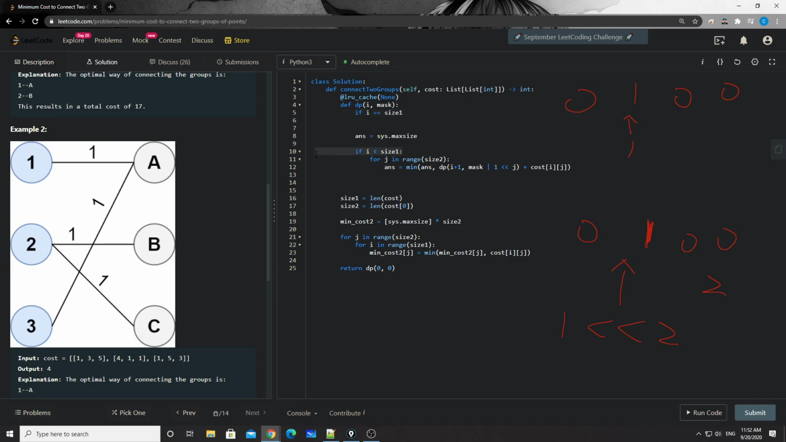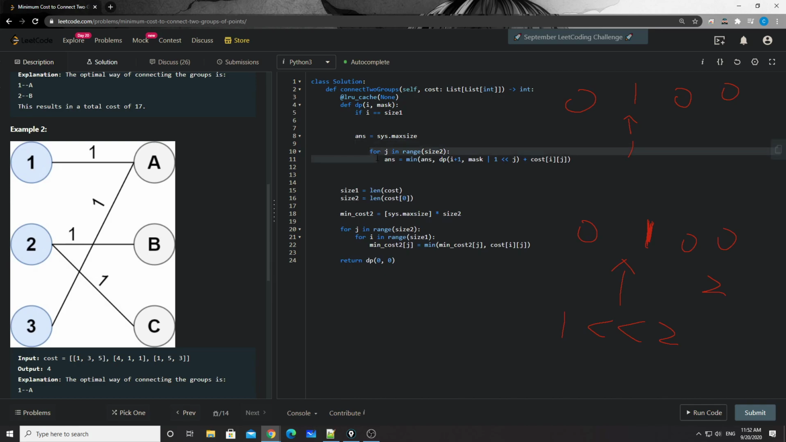Actually, we don't need this anymore, so let me just do this. When i is equal to size one, then we know we have connected to all the points from group one. We just need to check if there are any points in group two that have not been connected before. So how do we check that? We just need to check if there's any bit value in the mask that still has zero. So let's do a for j in the range of size two.